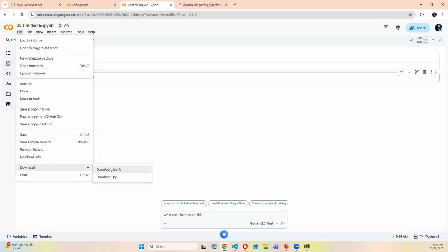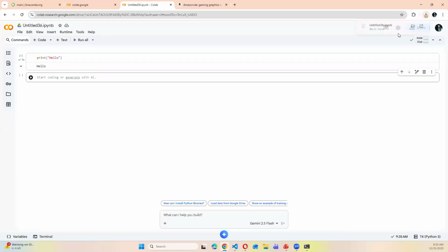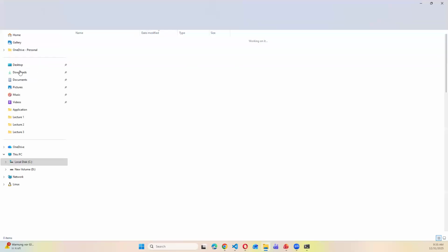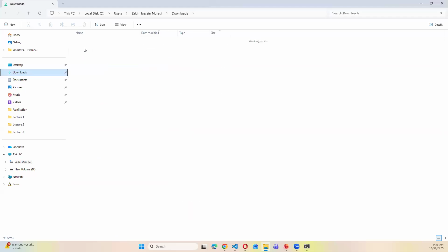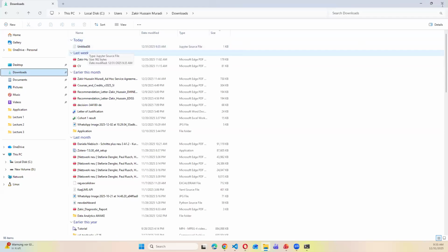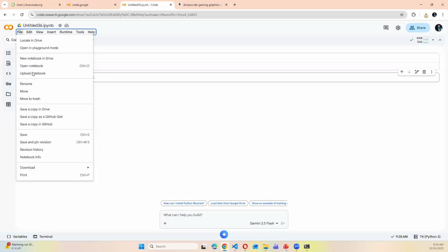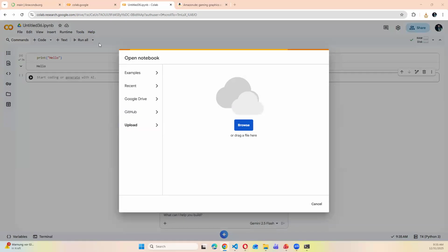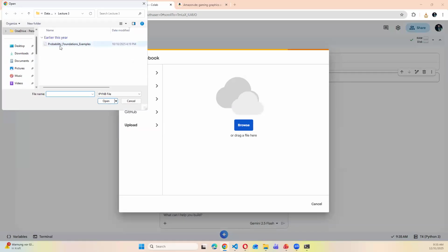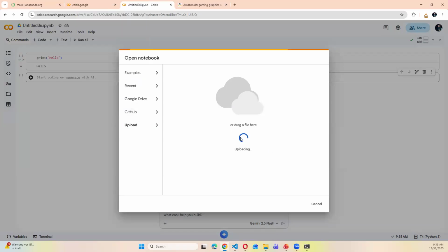I just click it and it will give me the file. You can see here now I have it in my downloads, this Python file. It's very good that you can easily download, or if you want to upload, you just go here and choose upload notebook. You can easily upload any notebook you want. You can browse your computer, for example a probability notebook, and I will just open it and it will give me the file that I want.